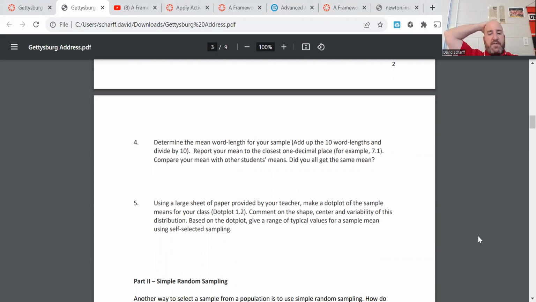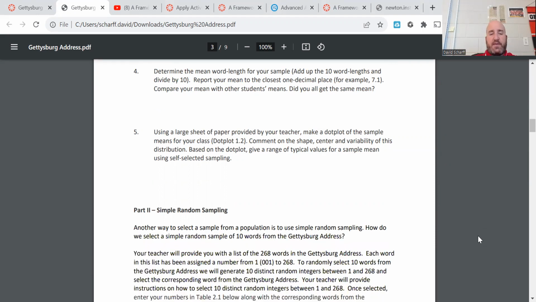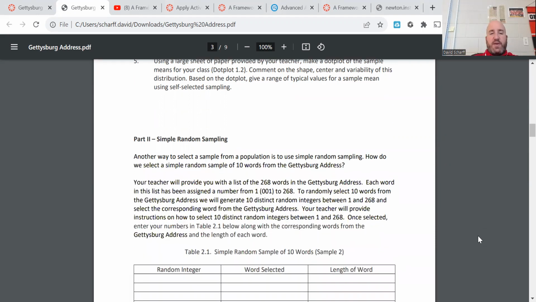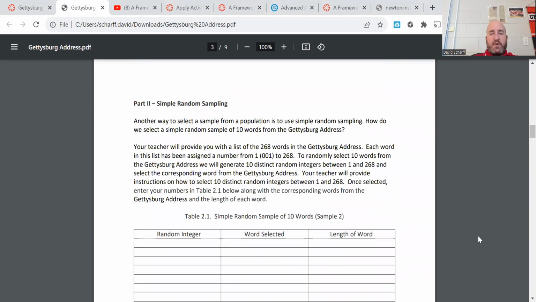Number 5, we did the class dot plots. We did those in class, but for the sake of this, we'll go ahead and move past that. Part 2, simple random sampling. Another way to select a sample from a population is to use simple random sampling. How do we select a simple random sample of 10 words from the Gettysburg Address? So instead of y'all picking a word yourself, we're going to do it random.